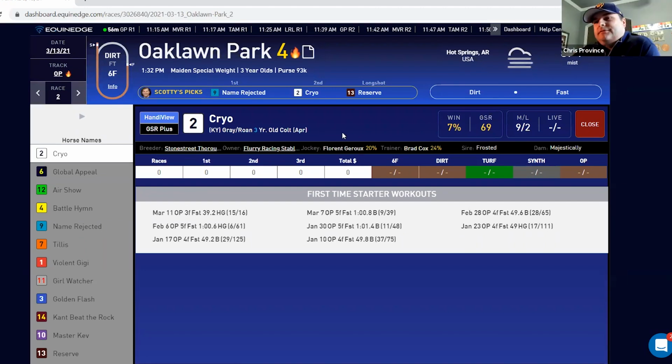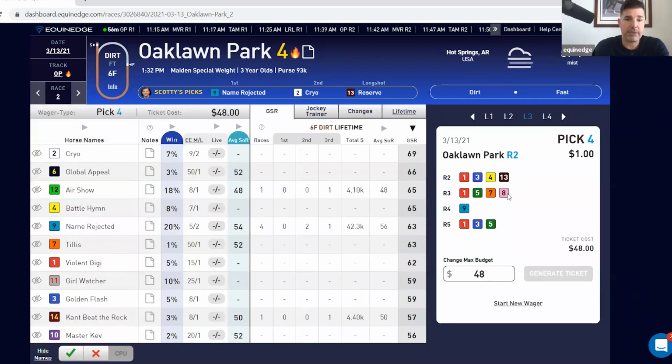We've already talked about Flo Joe and how hot he is right now, and you give him a first time starter out of the Cox barn. Is that the highest GSR as well? Yes, 69 GSR. So I mean, this horse maybe is the real deal.